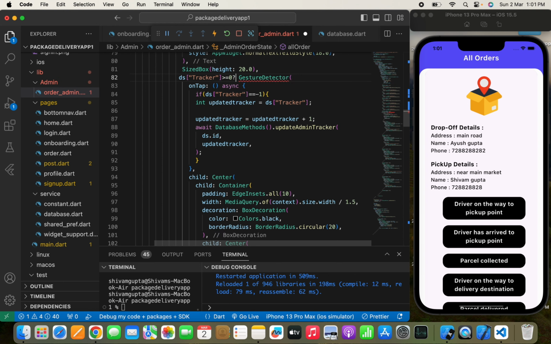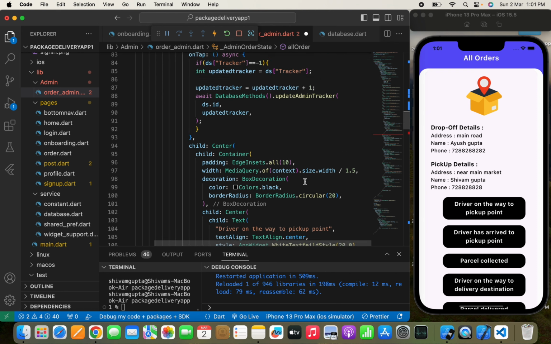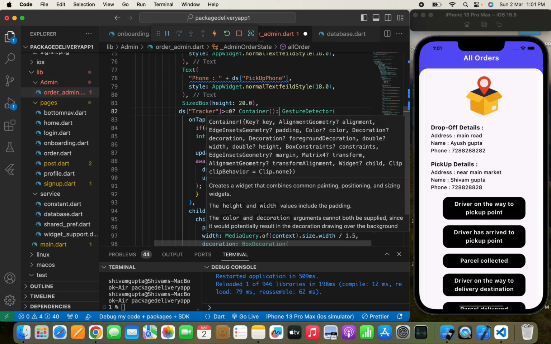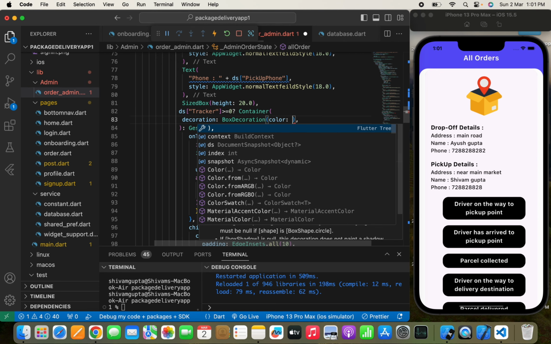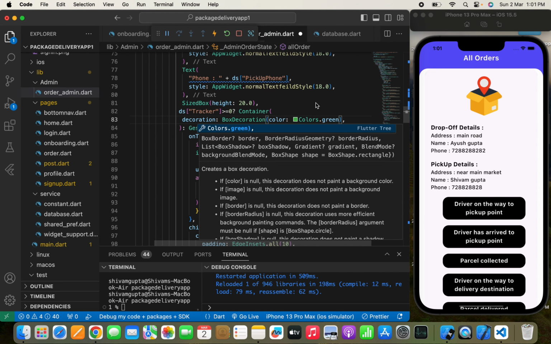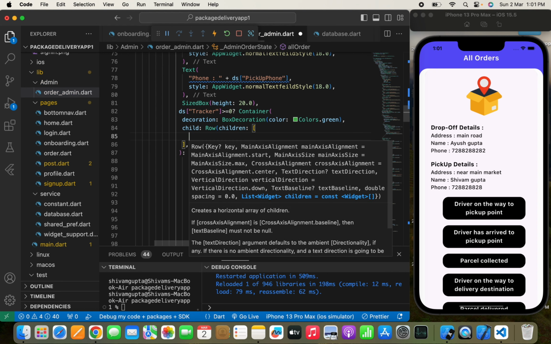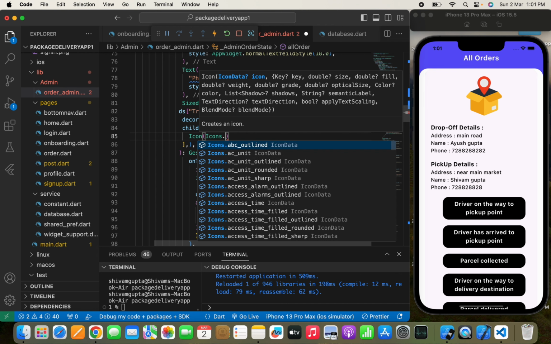If the tracker value is greater than or equal to 0, we just need to show this container in green with a tick sign to indicate that this milestone has been completed, right? So for that I just need to write a container, and in the container I pass the decoration, a box decoration, with the color Colors.green. Now I'll pass the child, a Row with children. First I need to show the icon, which will be Icons.done.